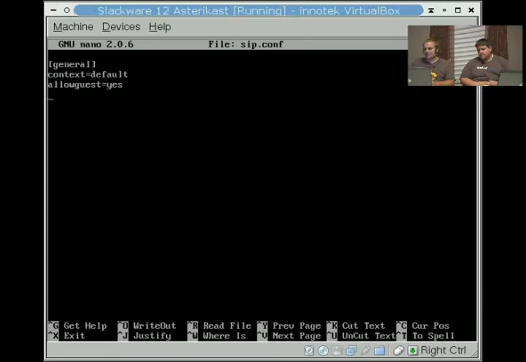The next thing I'm going to do is disallow all codecs, and I'm going to allow ulaw. This is just default for every single one. My default DTMF mode is going to be RFC 2833, and my default canreinvite option is going to be no.